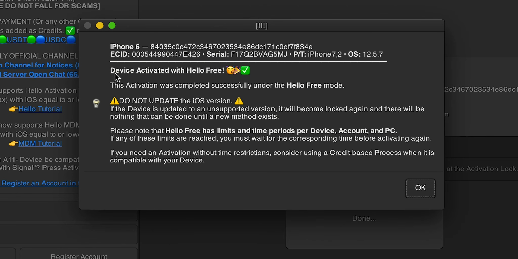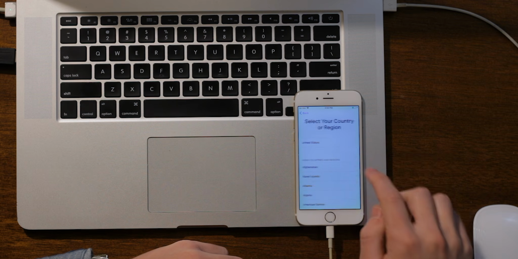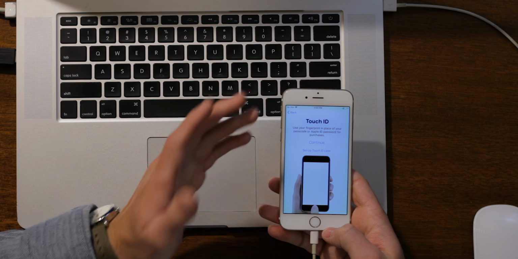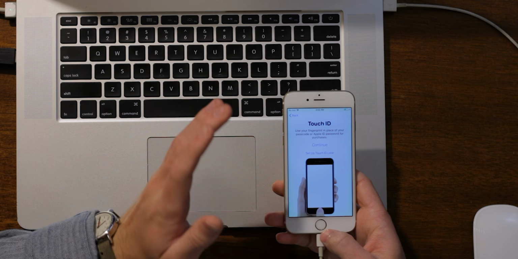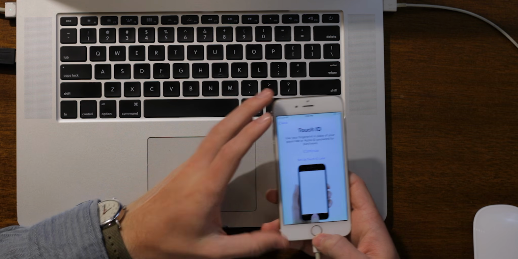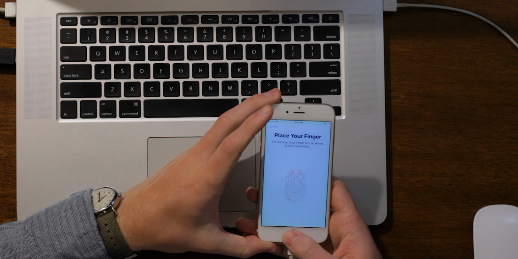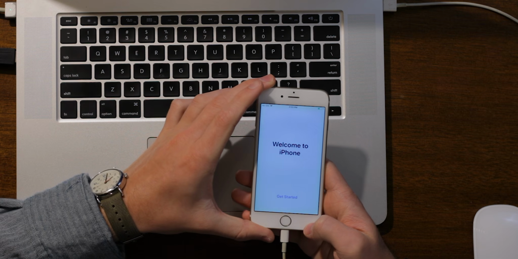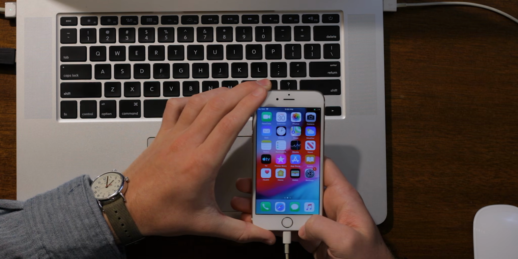You'll also get a message here that says the device is activated and some other things, so hit OK. So you can just set up the phone like normal. And the good news with the iPhone 5S, 6, and 6 Plus, the chips weren't crazy secure yet, so you can actually set up Touch ID if you want. You can even set up a passcode, and there we go. Welcome to iPhone. Get started.